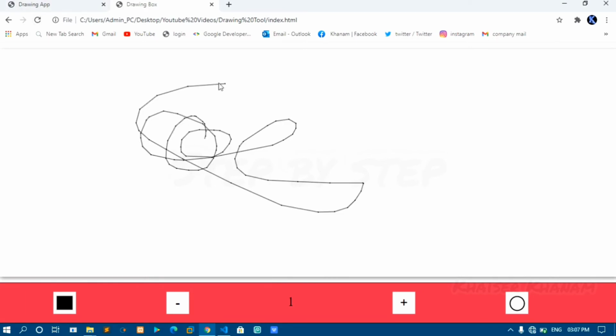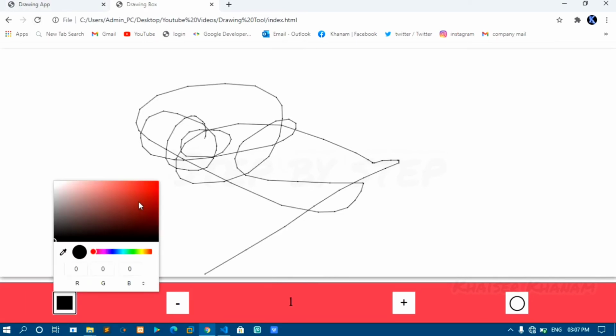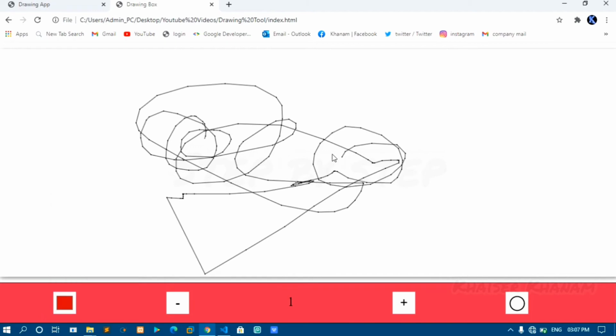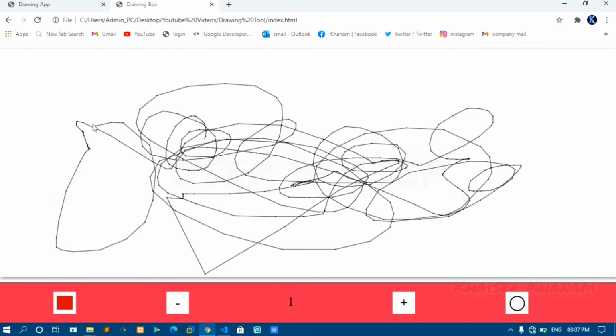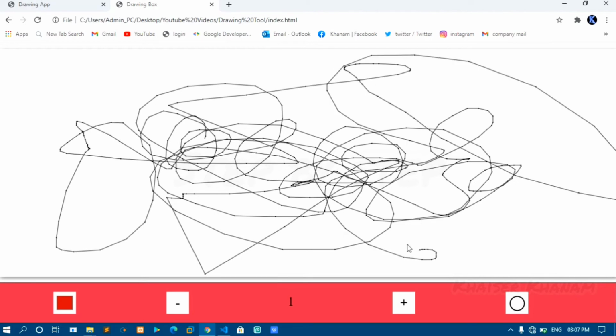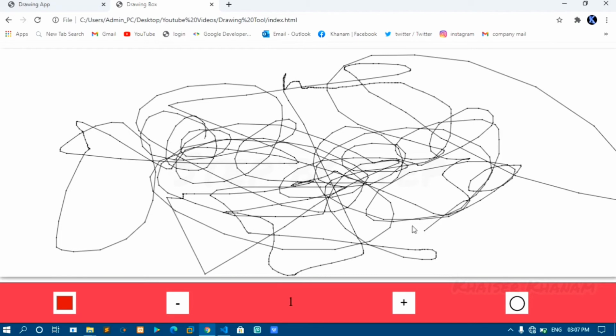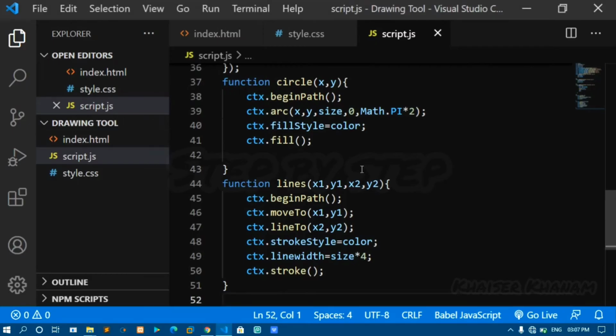Now you can see we can draw the path here, and if I change the color to red, it's not getting changed because we have not updated our value. Also, it's not getting stopped at one point, and we are getting points on each line. So we will change this one.